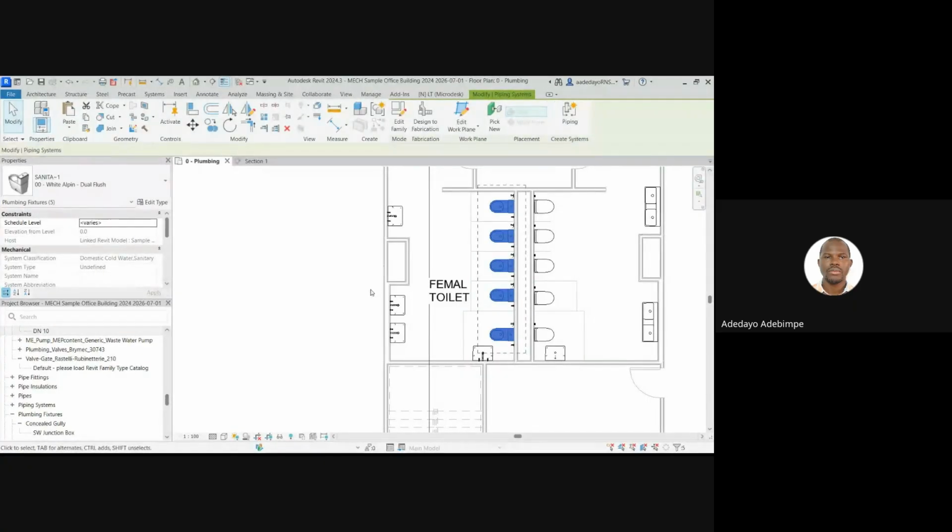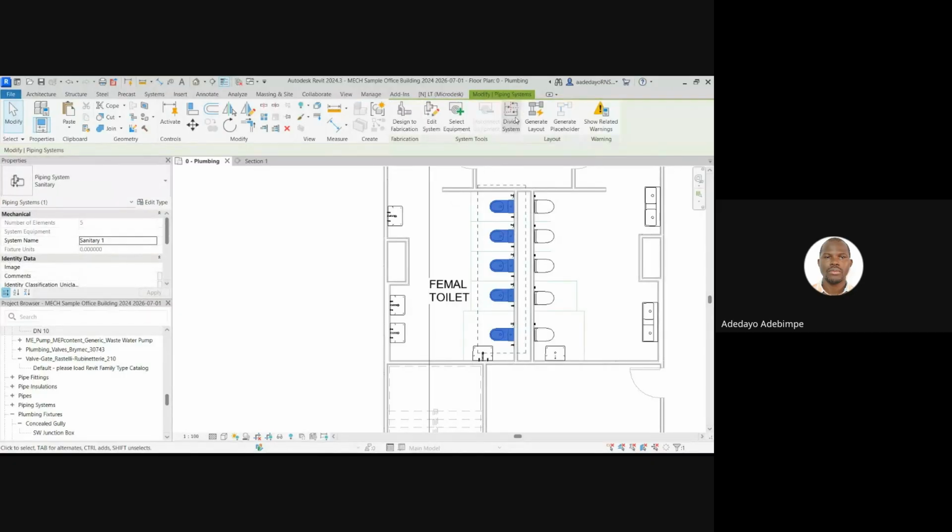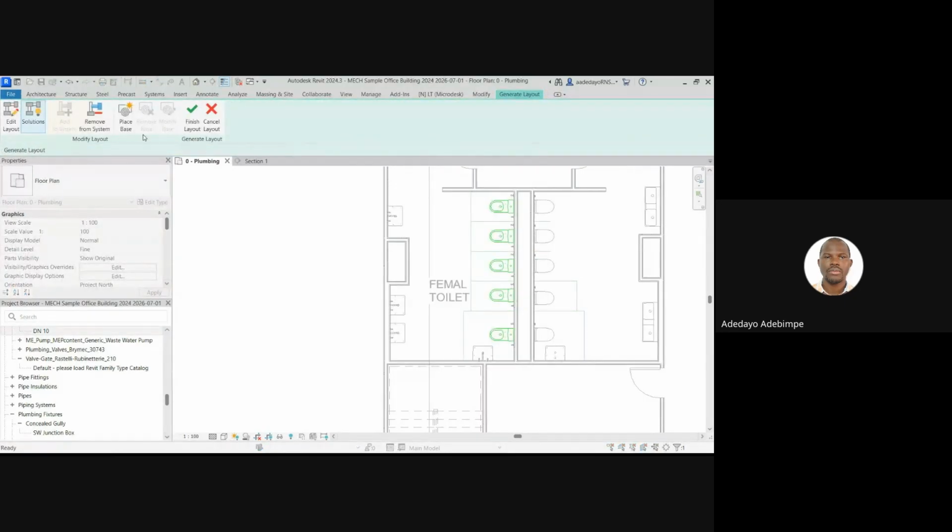Okay. Now, you can see that it has said generate layout, generate placeholder. So I can tell Revit, it has identified all my sanitaries that I've highlighted as being on a single system. I can now tell Revit, generate layouts for me automatically for these fixtures. If I click on generate layouts, you can see it is saying there's no solution for this view. All the elements have been filtered for this view. Select another view. So let's go to our 3D view.